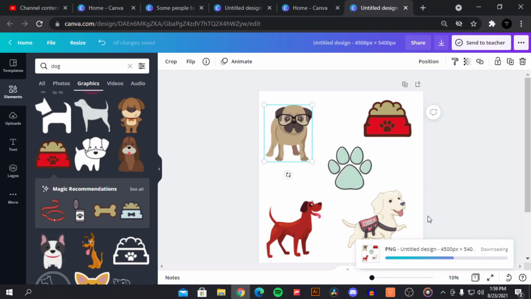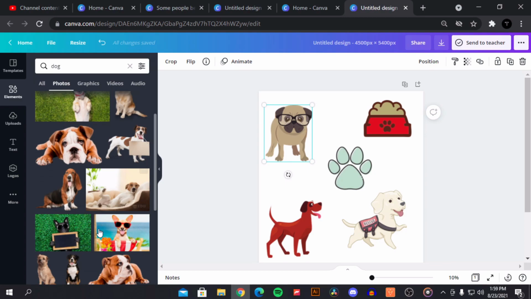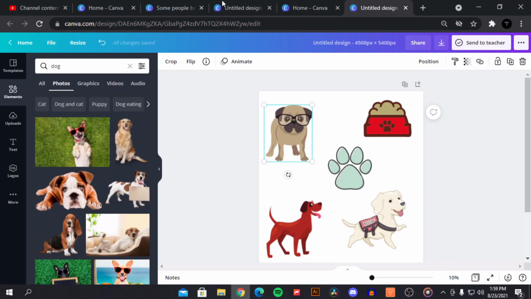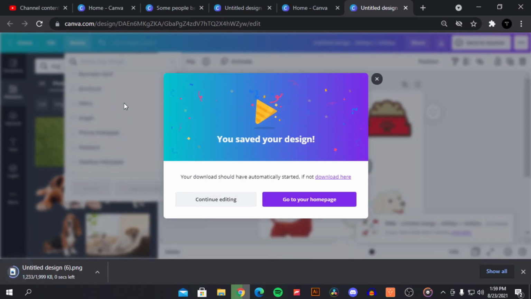Moreover guys, I will show you something more. Here you can see the photos as well. You can select all the photos and make something else, and from this you can resize as well. Here I'm using this one, but you can use it for a poster, as posters are important as well. And you can use it for videos, presentations, Facebook posts, posters, Facebook covers, Instagram posts, logos, Instagram stories and all other things. You can also make your resumes.